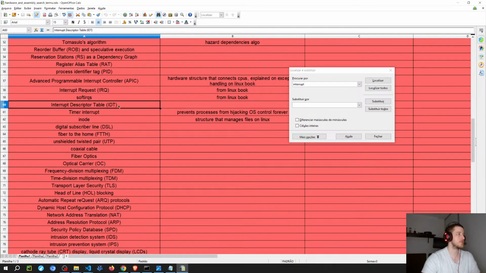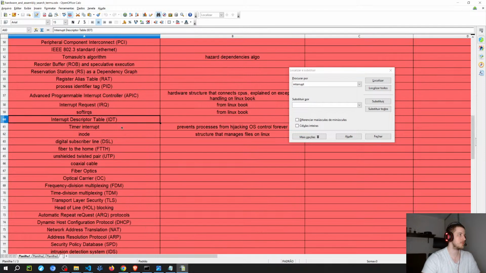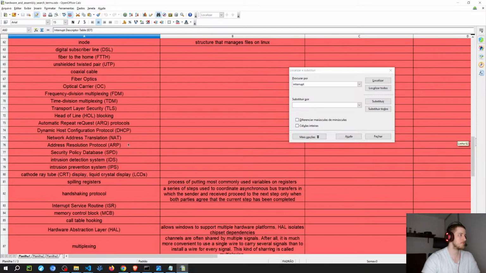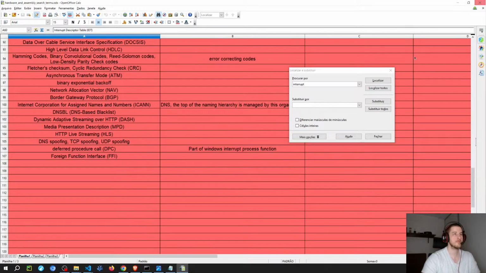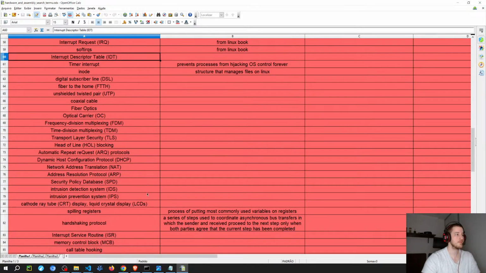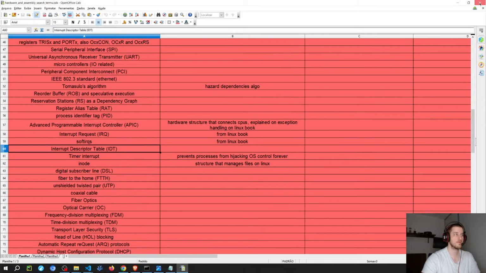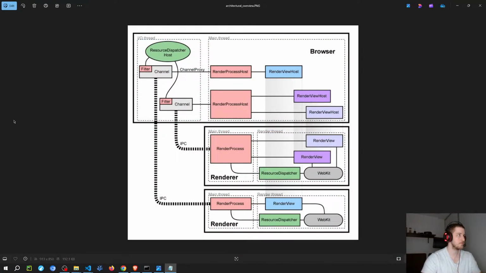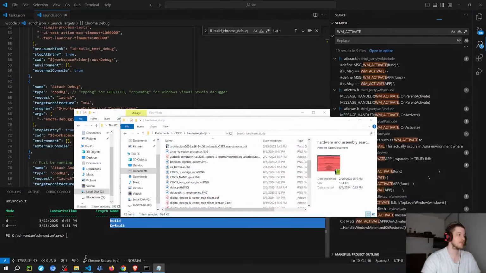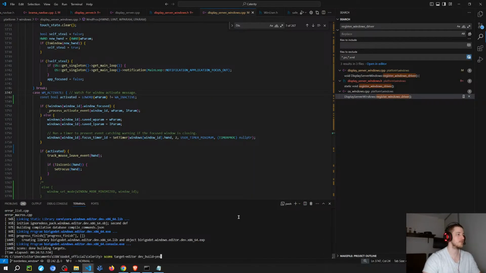And the interrupt descriptor table is also related to this, I think. So I'm going to close this. Let's search. Also looks like the finisher.